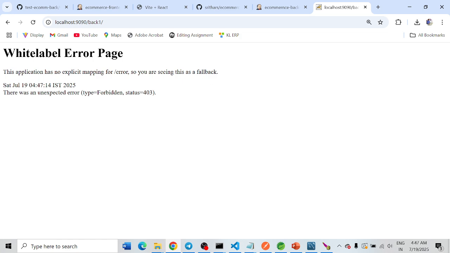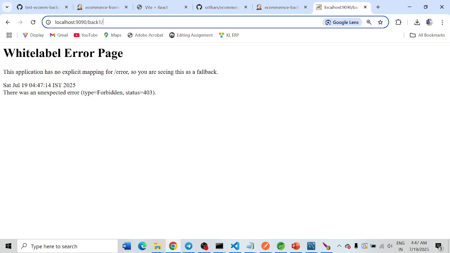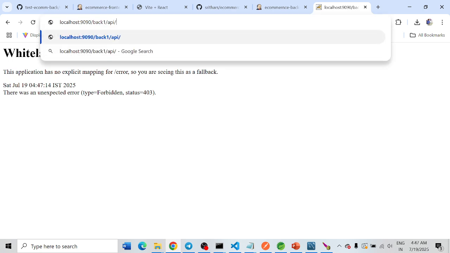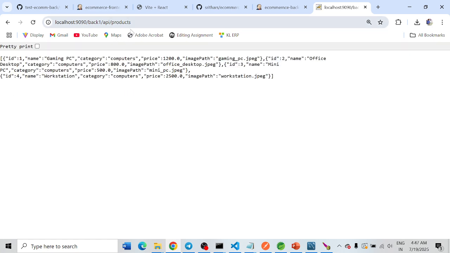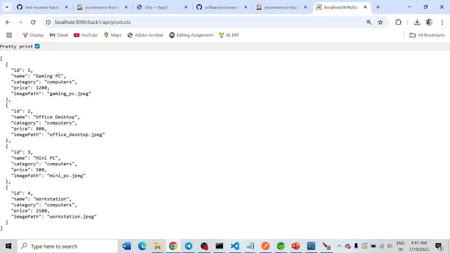Okay, see, while testing our local application, we have given the URL as localhost 9090 /API /product to check our results. See, now we have added the context path as the back one. So after that you need to add API /products. Just enter. Okay, so now you see that I'm getting the result successfully.